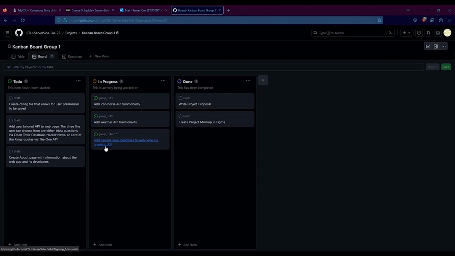And finally, we want to have a news headlines API through GNews, and that will pull kind of a rectangle-like box of the news headlines along with images from said news headline. And that'll be kind of cleared up once we go into the Figma mockup. You'll see how everything fits together.